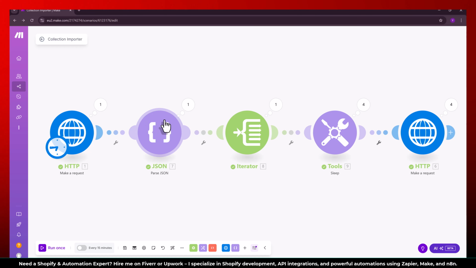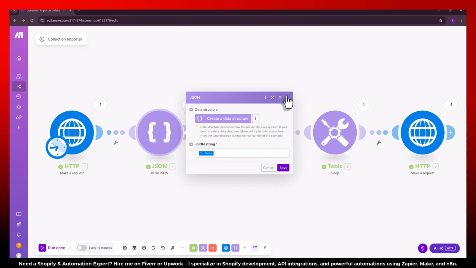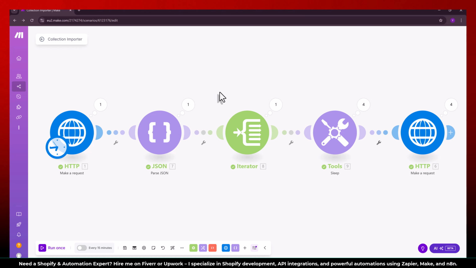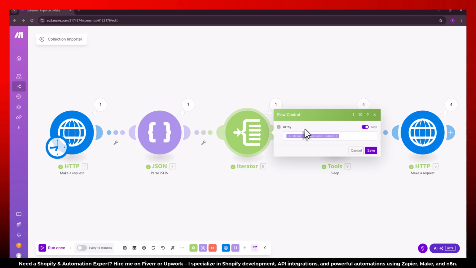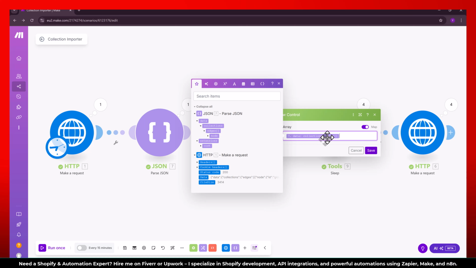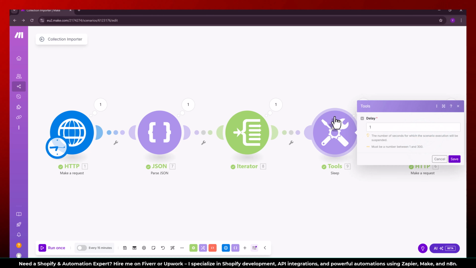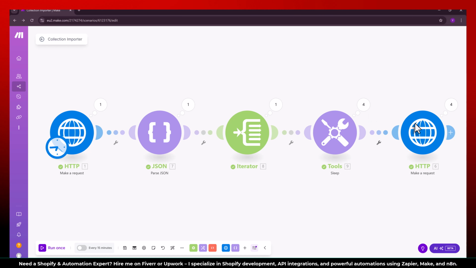So in the next module we convert this data into JSON, and this is our data and we will convert that into JSON. Next we have iterator. In the iterator we will loop through every collection. So I selected collection.edges. When you iterate, you will get the data and the collection like this, and edges. So I have edges over here. This is the array, and finally we will give some delay, 1 second delay, to make the API call to avoid any throttle, because we have limit in Shopify.